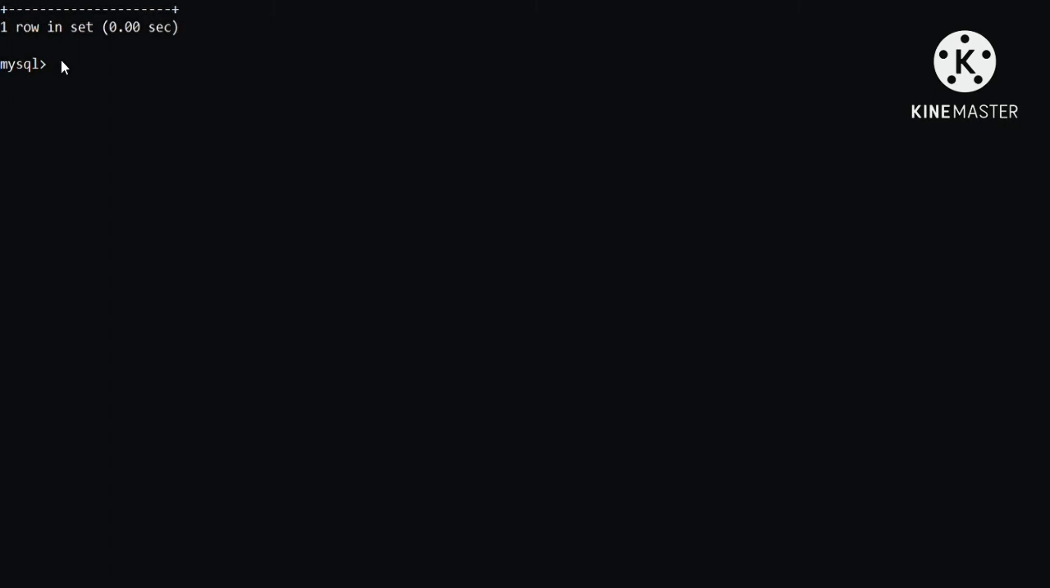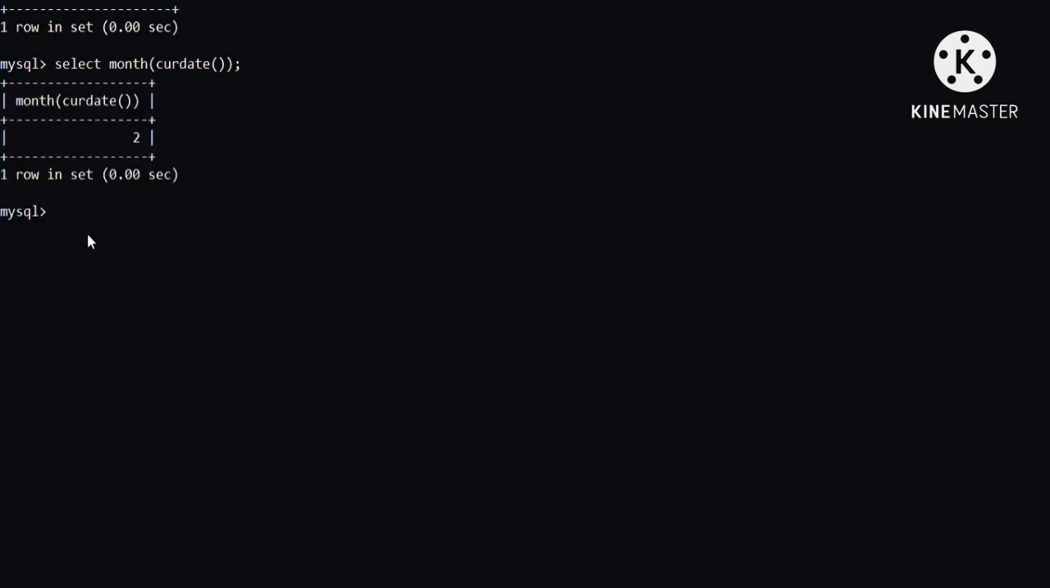So our next function is month function. This function extracts the month from a date in the range 1 to 12. So we have to use it like select month. We have to give it a date to extract the month. So we have to write it like select month bracket curDate. We have to give date, so we will use curDate. Then brackets for curDate, then bracket for month. So here both curDate's bracket and month's bracket are completed. Next we will give a semicolon and done. So it is currently February, so it is showing the second month.